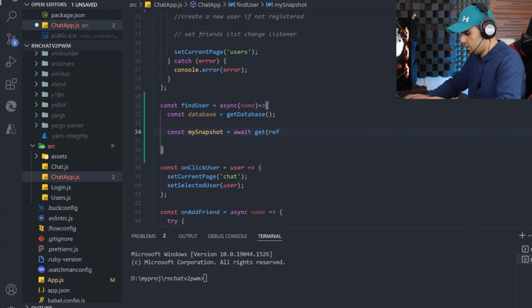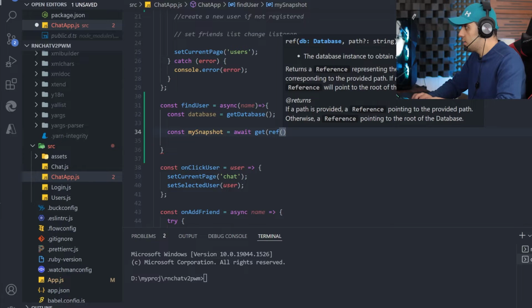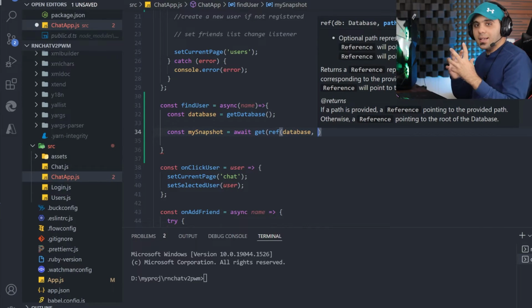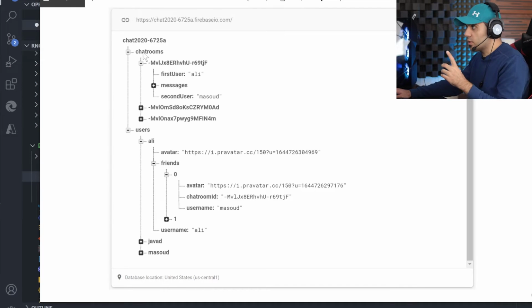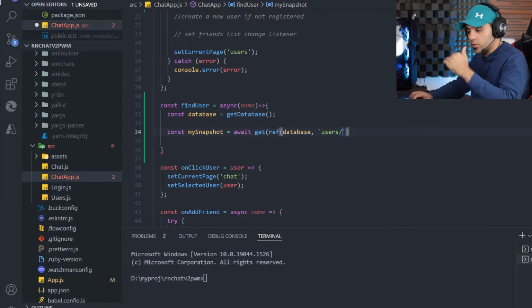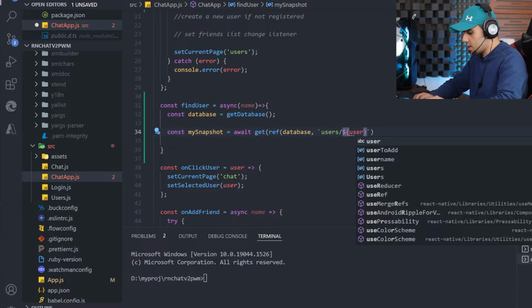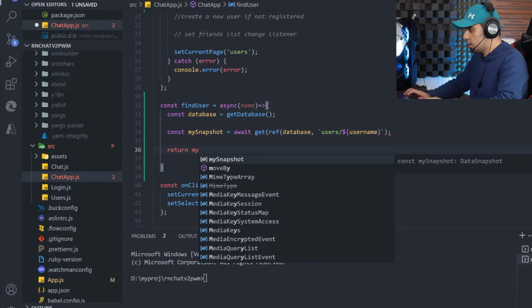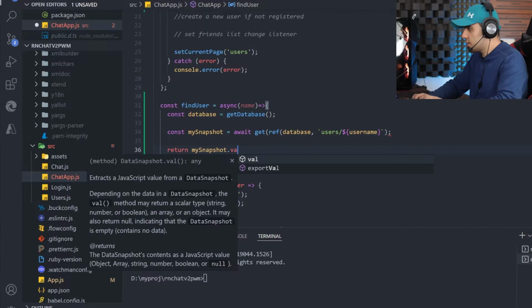Ref. Yeah, the first one is the database. I have to pass it, and the second one is the path of our reference. For example, it should be inside the users, it should point to the chat room or users. So users, and then slash, and I want to go to the child that I want. So I can do username here, and then return the value of my snapshot, which I can do like mySnapshot.val.